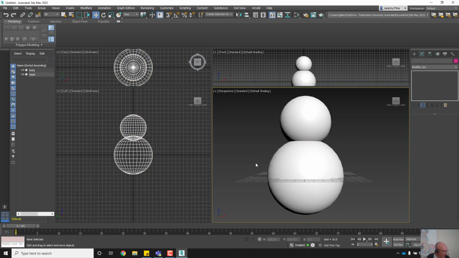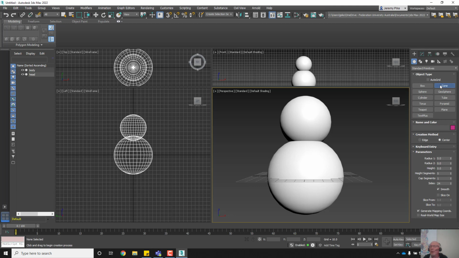All right. So what do we need to do next? Well, we need to make some eyes. And we also need to make a bit of a nose for this guy. Now, noses on snowmen are usually like a carrot. So if you go over to your shapes, we go to a cone.